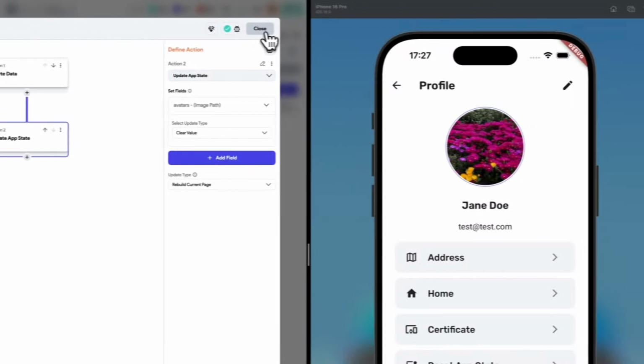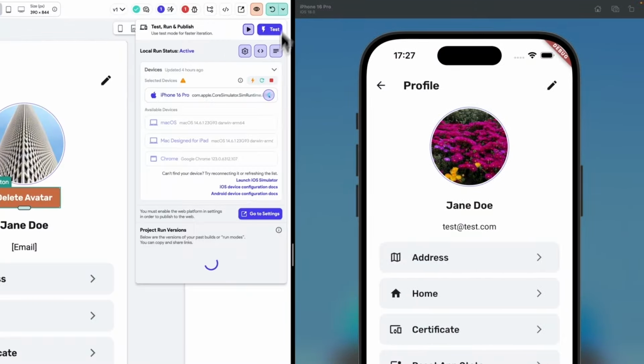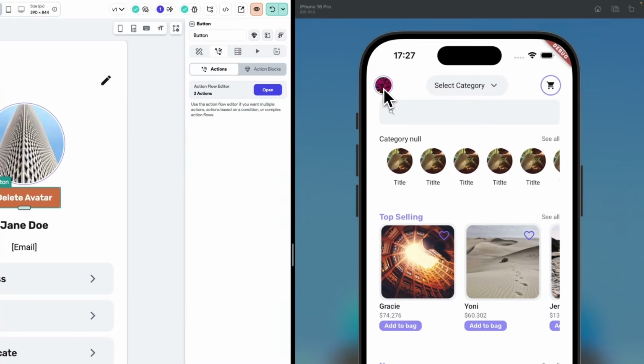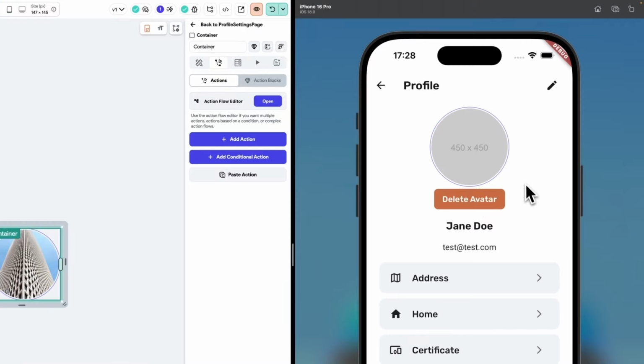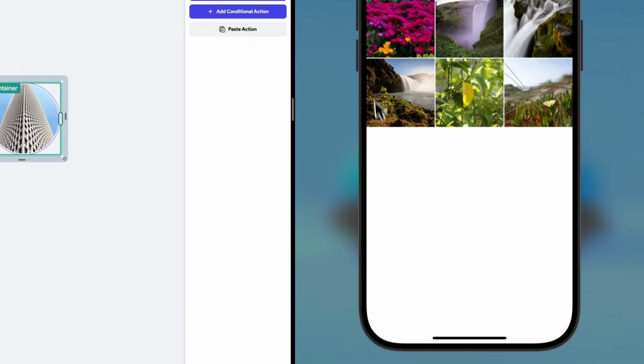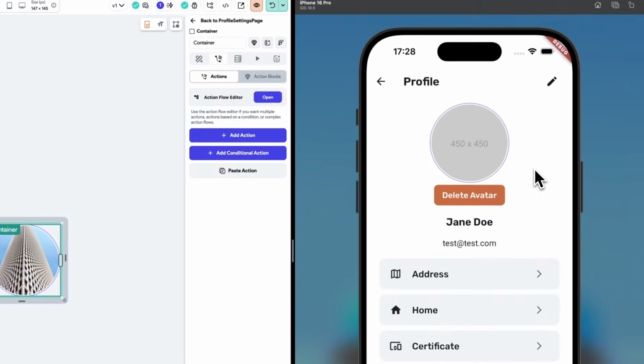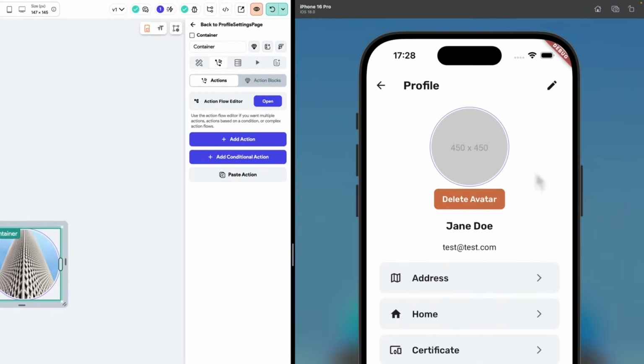Beautiful. So let's now close and go ahead and reload the app. Once reloaded, then go to the profile setting. Let's delete. Beautiful. It's deleted, and also the URL is back to the placeholder. And then I can actually upload again a new photo probably. So it's uploading and successfully loaded.